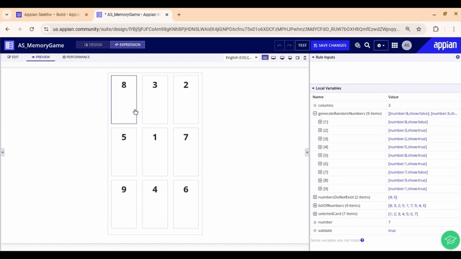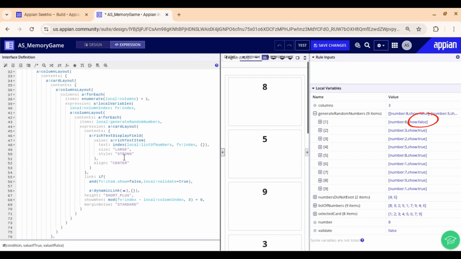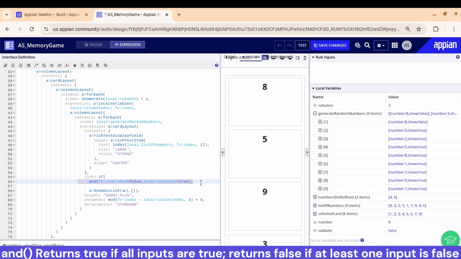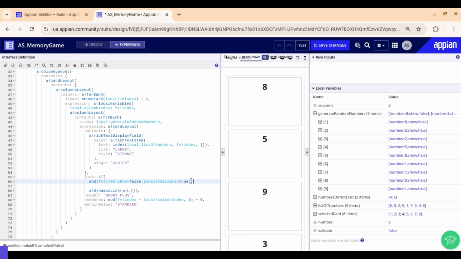Up to this point, local validate stays true. But now, instead of clicking the card with the number 8, I click the incorrect card, the one with 9. Now what happens? Local selected card gets updated with the wrong number, and hence local validate becomes false. Even though fbbankitem.show is equal to false for the other cards, the entire condition fails. And the result is an empty list, nothing is returned, which makes all cards unclickable. And the game freezes. That confirms our logic is working. Once a wrong move is made, input is shut down completely and the game is fully locked.